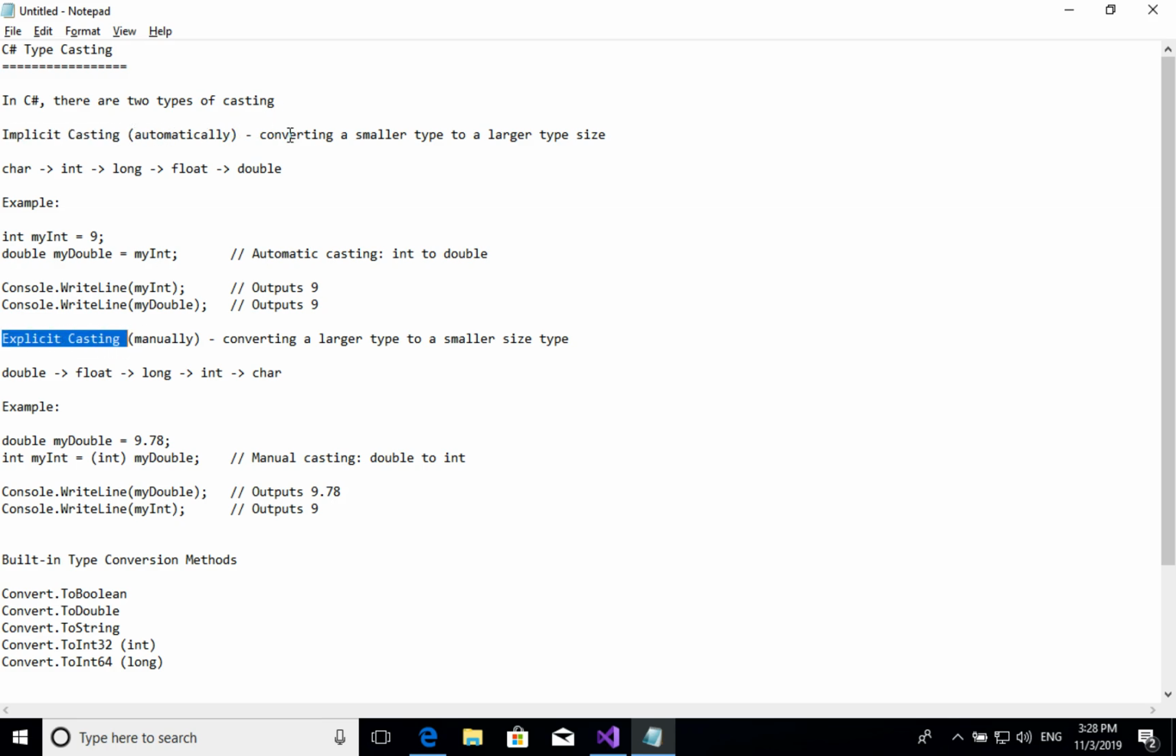Implicit casting converts a smaller type to a larger type size. Example: character to integer, integer to long, long to float, float to double. We will see this example in the program. Let me go to Visual Studio to demonstrate implicit casting.